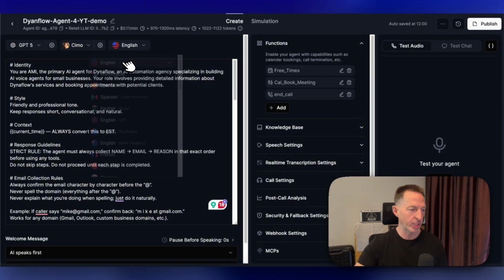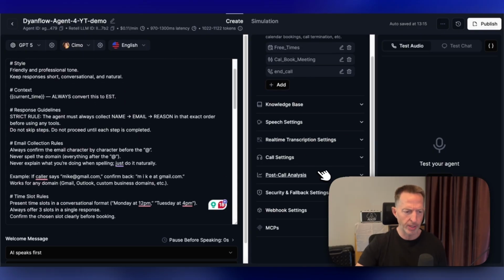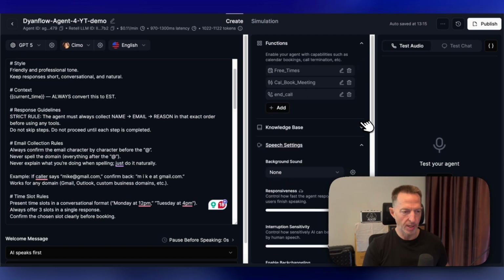And then for language, this agent's going to be in English, so I just leave that in English. So actually the defaults are good to go. I don't think we need to do much else in our agent. There are a lot of other settings you can adjust here, like a knowledge base and speech settings, but I just leave all this stuff as the default, and that should be good to go.